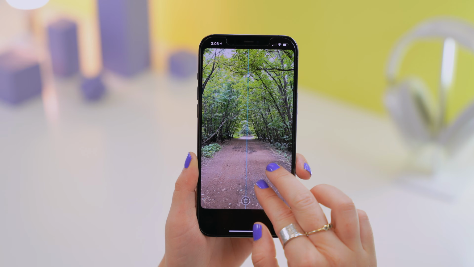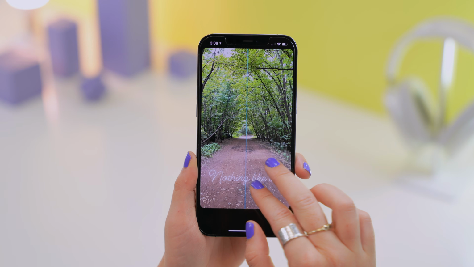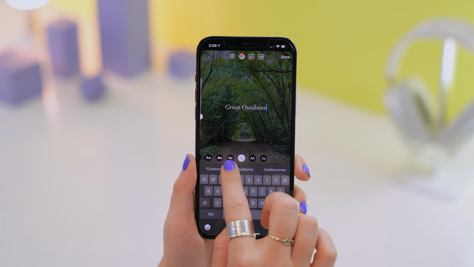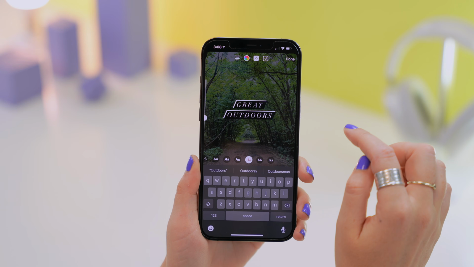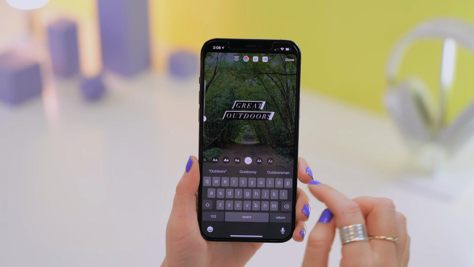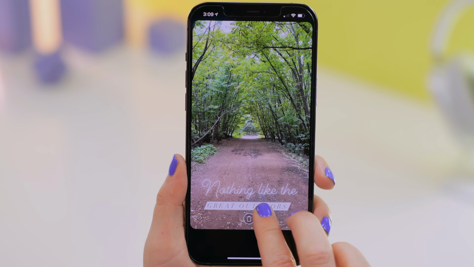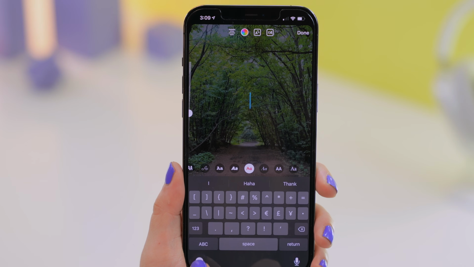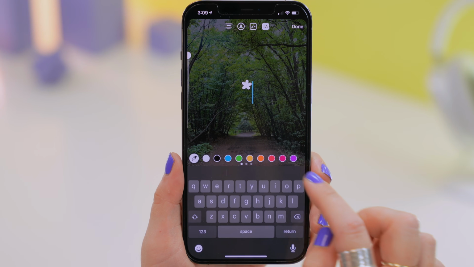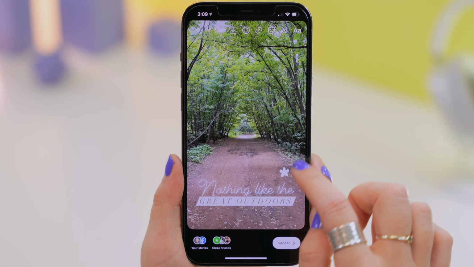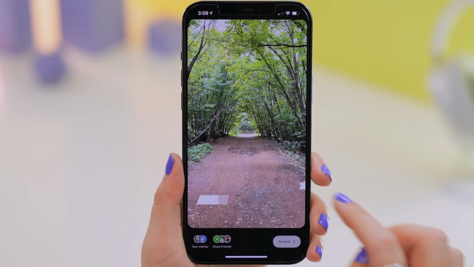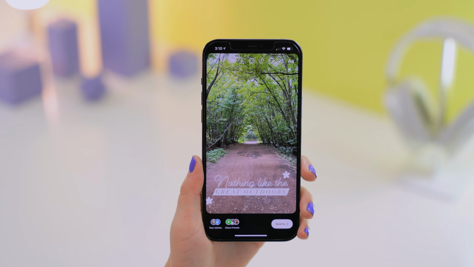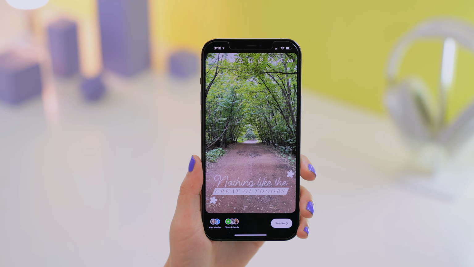The next thing I did was grab some more text. I typed in "great outdoors," except this time I chose a different font with a different animation. I then positioned that towards the bottom just under my neon glowing cursive text, and finally, don't forget that special characters also exist and you can animate those too. So I just selected this little star special character, again changed the font, changed the animation, and in a couple of seconds I had a great Instagram story.